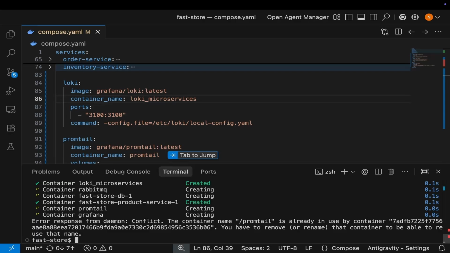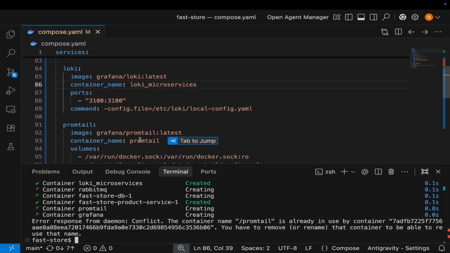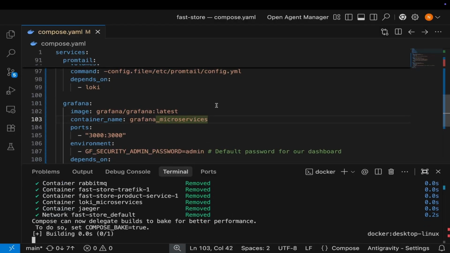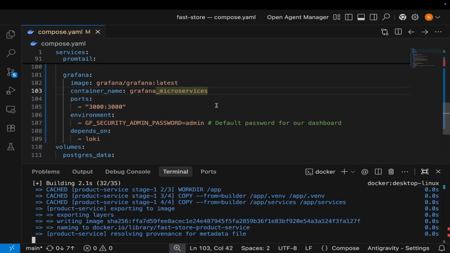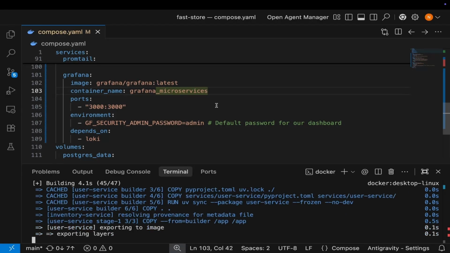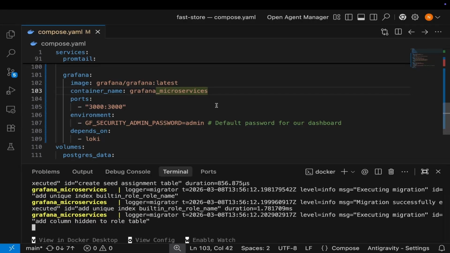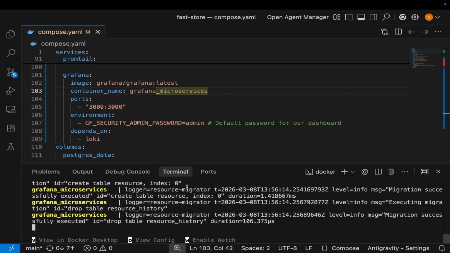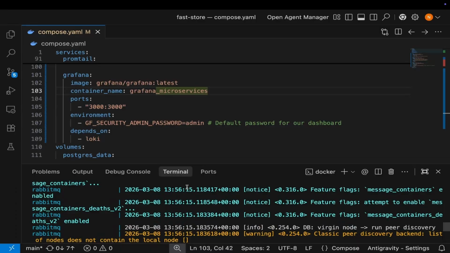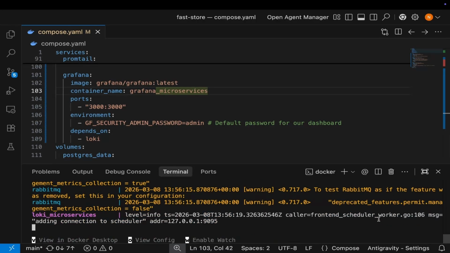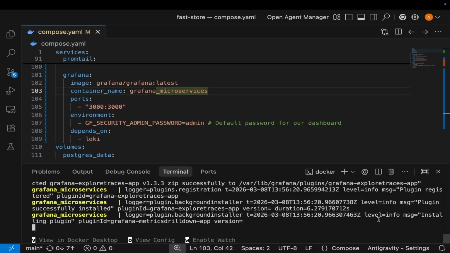The same thing happens to Promtail, so I'll say Promtail-microservices. Also, I'll do it for Grafana-microservices. Yeah, some things you learn as you do. That's why they say the best way to learn is by using a project. Wow, this is going crazy. All right, so I think we should be good to go.